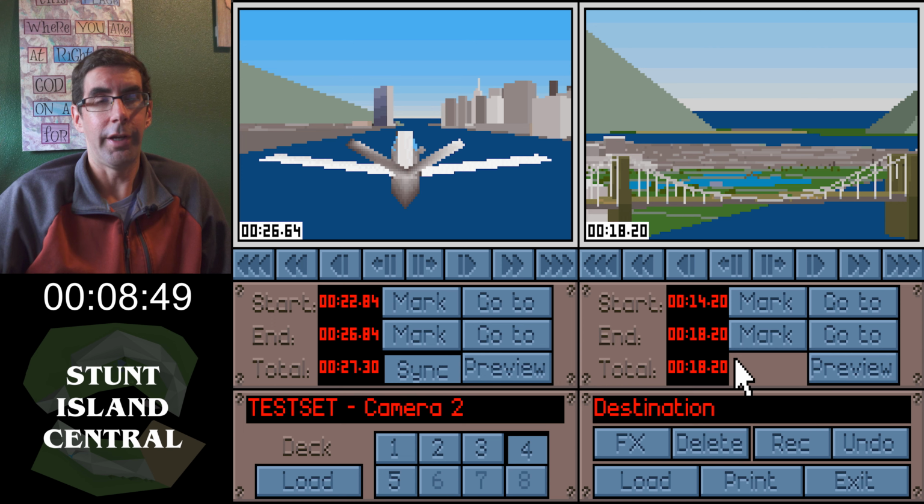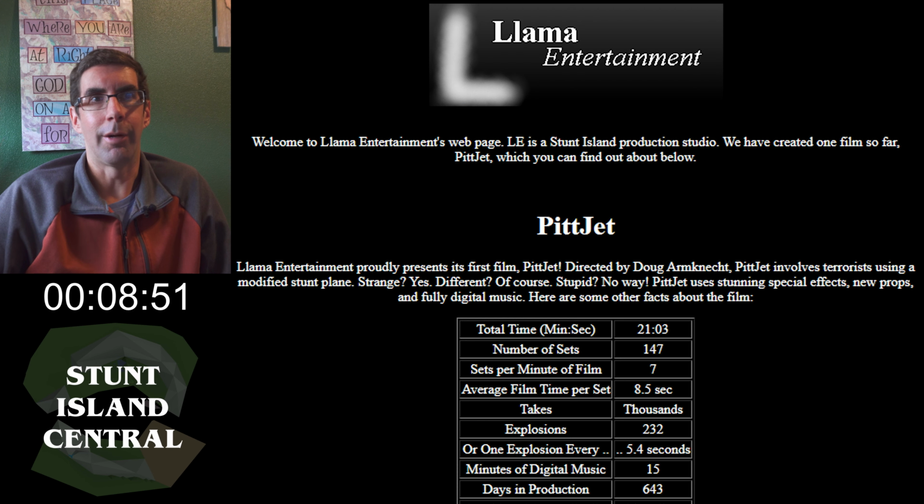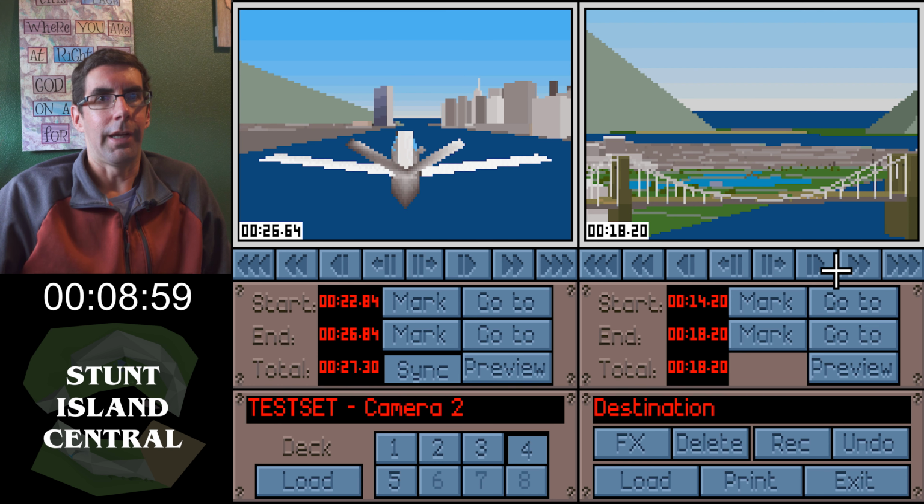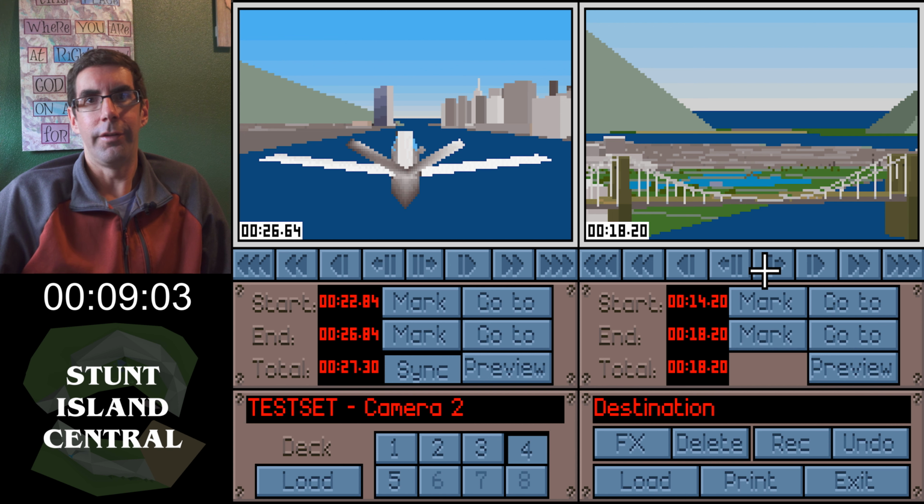Most movies are made up of many sets. My film Pit Jet was made up of, I forget how many, dozens if not hundreds of sets. And so it's just a process of setting up a set, of recording it, and making your film. And then you set up another set, add the footage from that to your film, and so on.